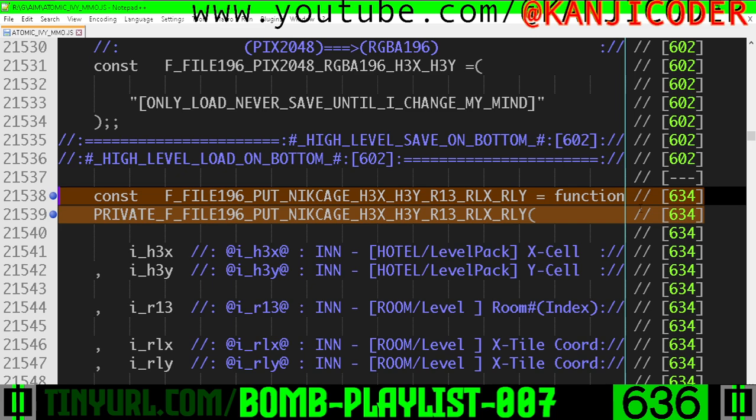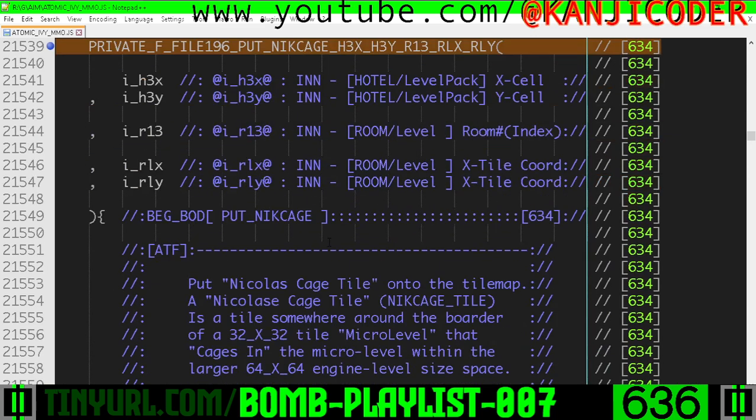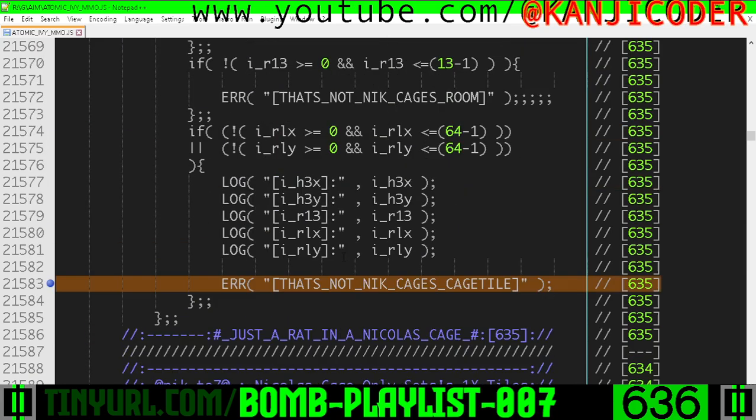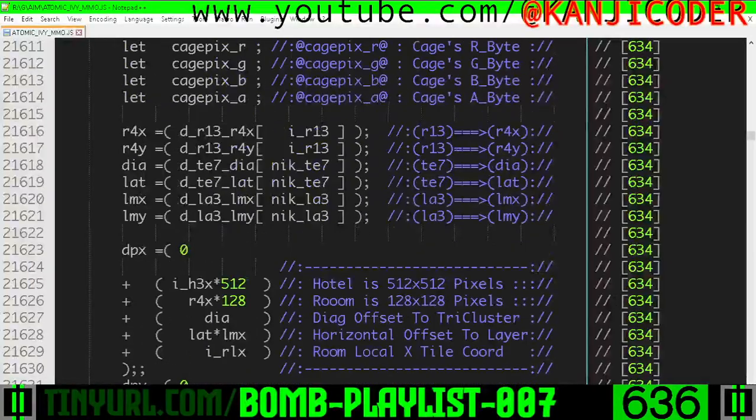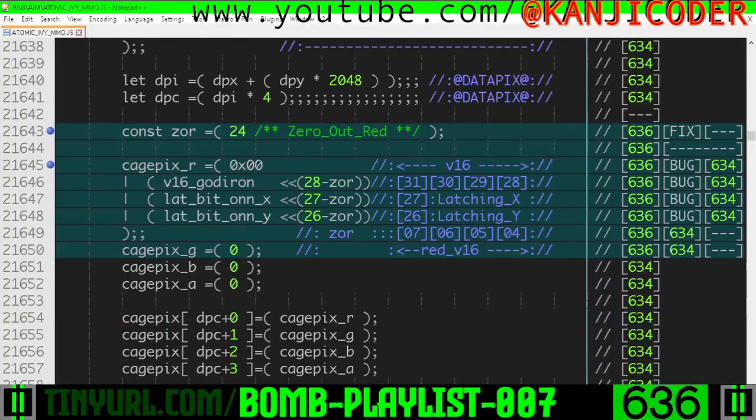So in the file 196 function section within the put nick cage tile setter, we actually had some mistakes in here that we had to correct. So this is just a thing I was looking at. It has nothing to do with the mistake I fixed. The mistake I fixed is right down here.